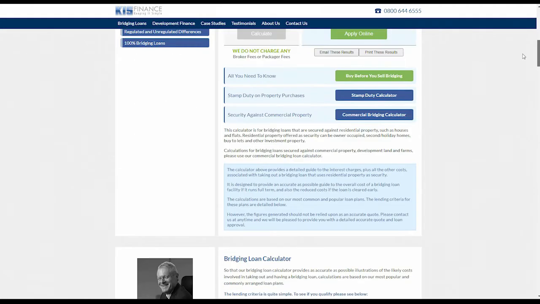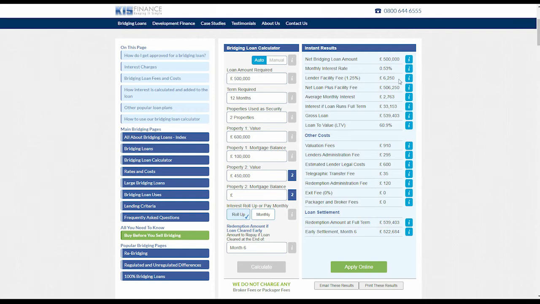The net loan plus facility fee is simply these two figures added together, so you can see how much you are borrowing before interest is added. Next is the average monthly interest. This is based on the loan amount required, the lender's facility fee added to the loan, and the monthly rate of interest. So the figure provided is calculated using the net loan plus facility fee amount. This is also the average monthly interest charged per month if the loan runs full term.